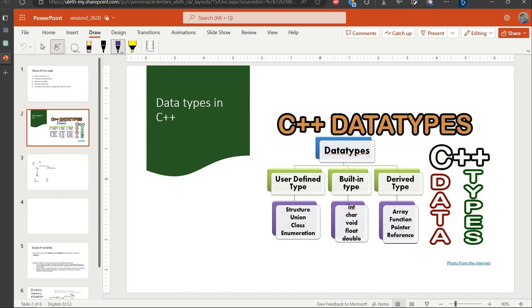And the next level is derived data types. We have arrays, functions, pointers, and references. I will record another video to explain how a function can be a data type, and also we will cover pointers and references in depth in another tutorial. And in this tutorial we will completely cover arrays as a data type, as a derived data type.